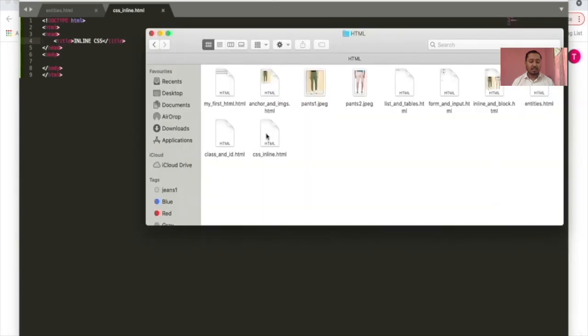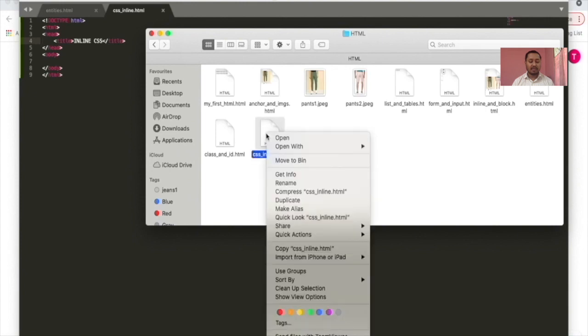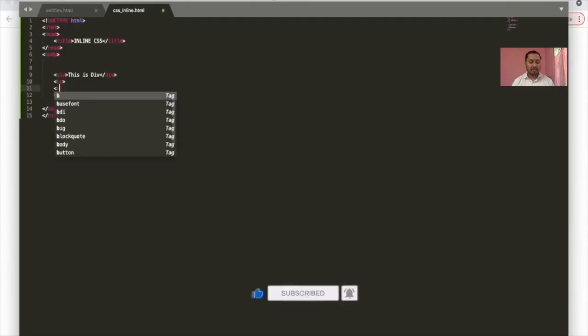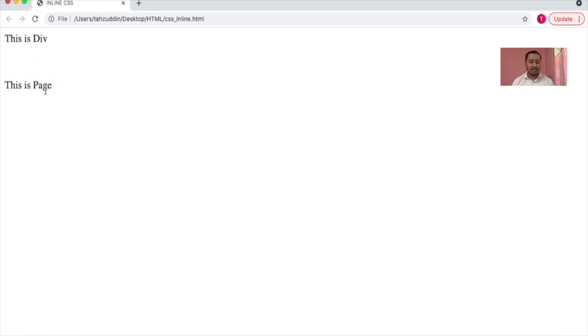To open the file in the browser, we will go to the location where we have saved the HTML file. We will right click on the HTML file, then open with Google Chrome. You could select any other browser also. We have created one div and one p element, and we will apply inline CSS in these HTML elements.